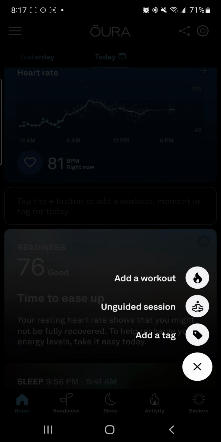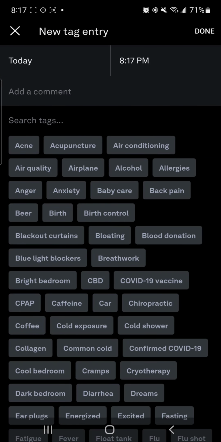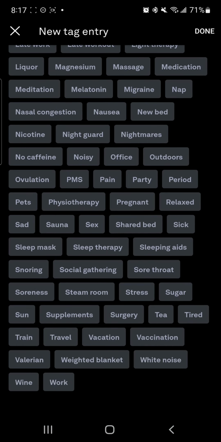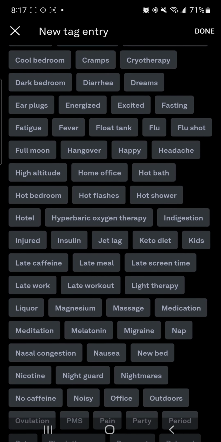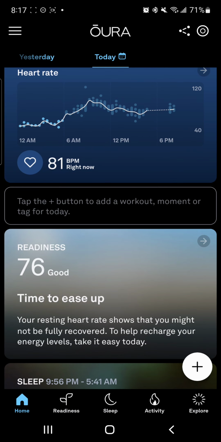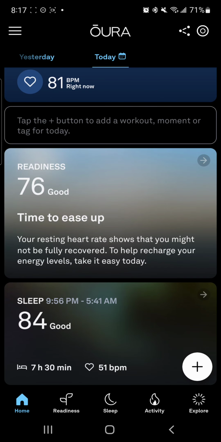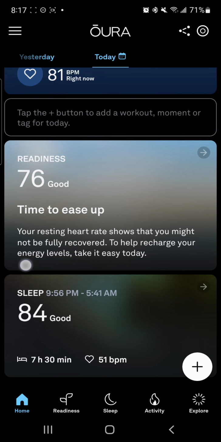You can use this tag button to add workouts, unguided sessions, or a tag, which are like, you could put in your skin conditions, acne, if you did acupuncture, if you had air conditioning, all the way down. There's all sorts of stuff on here. Confirmed COVID-19, jet lag, keto. So that's really useful if you're really into tracking all the details of your day.